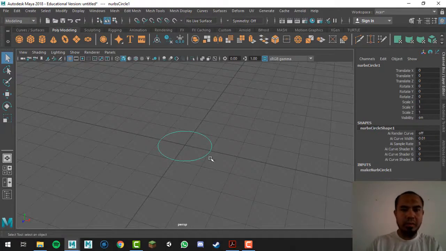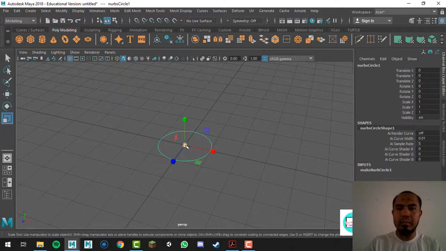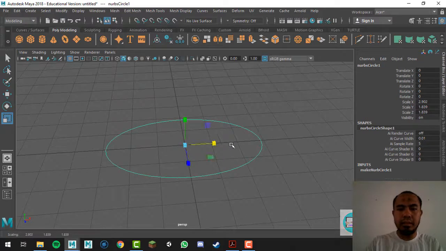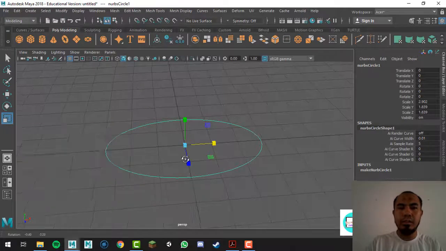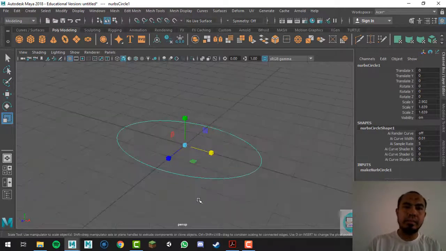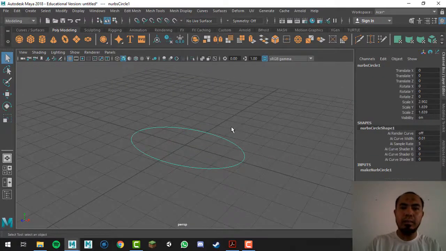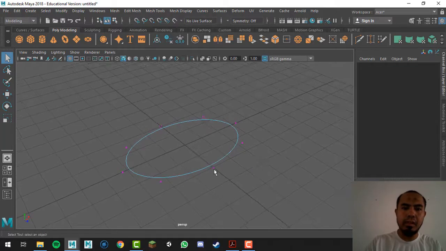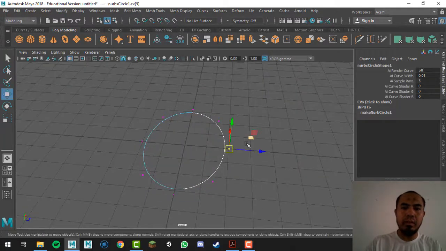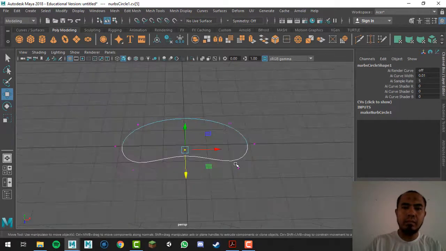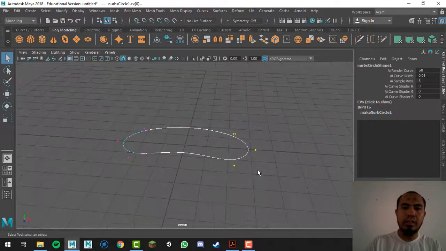and what I'm going to do is tweak it a bit. So I'll just make it a bit bigger. I press R, by the way, to access my scale tool. I'll just make it a bit fatter like that. And from here, maybe I'll go to control vertex and tweak it a bit. So I'll select that control vertex, bring it in, make it look like a kidney shape.